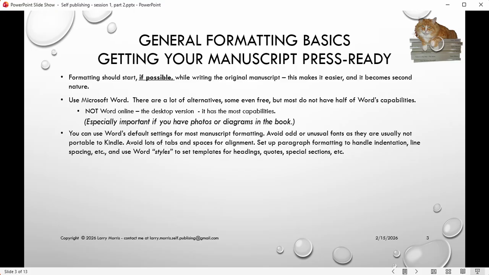You can use Word's default settings for almost all the manuscript formatting, and you'll see this when we get to the detail. Things to avoid are odd or unusual fonts, because they usually are not portable to Kindle, and also lots of tabs and spaces for alignment for the same reason. You can set up paragraph formatting to handle indentation, line spacing, font, and use Word styles capability to set templates for headings, quotes, and special sections.